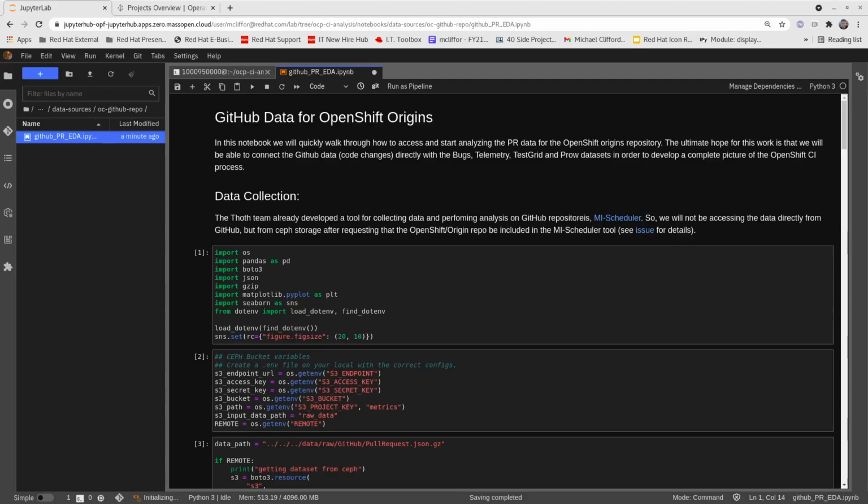Hello, and welcome to our quick walkthrough of the GitHub data for OpenShift Origins notebook that we're using as part of the AI for CI project. The overarching goal of this work is to analyze the OpenShift CI process, which is comprised of many different data sets, and one of them is the GitHub data, more specifically the PR data that represents the changes in the code base over time.